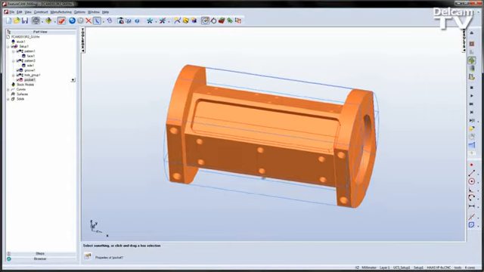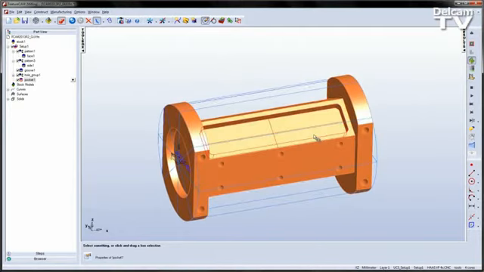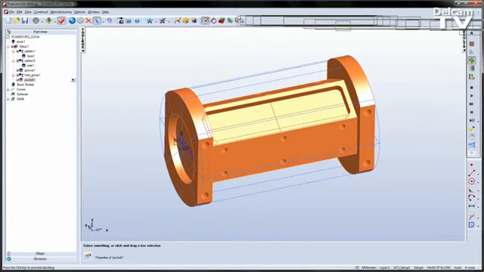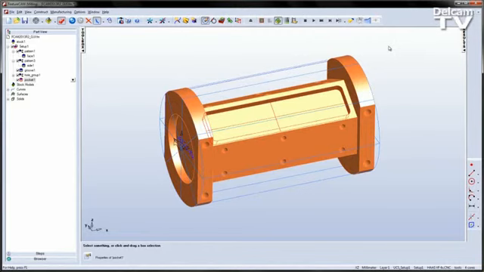So let's go back to our simulation. What I want to do is go ahead and simulate my part, but we have some new options for our simulation toolbar. In this case I'm going to grab my simulation toolbar and anchor it at the top of my screen.